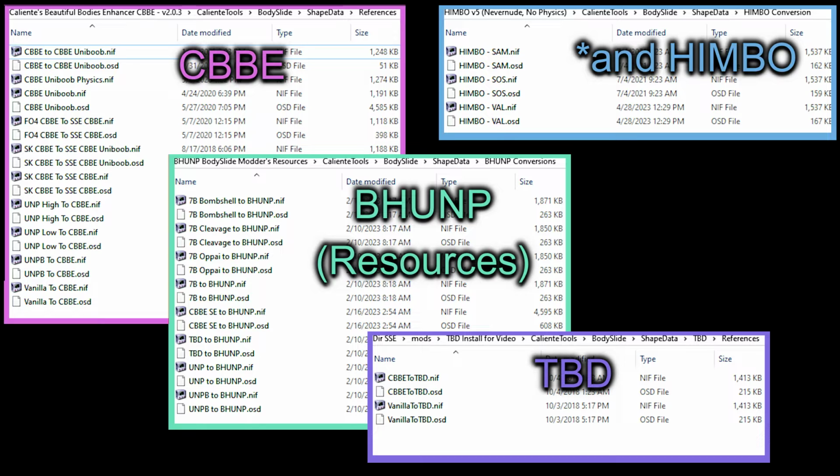These can all be used to make conversion sliders from that body mod's BodySlide reference shape to the conversion shape listed here. The shape of this NIF is the starting shape for these conversion references that can be loaded up from within Outfit Studio. But we can also use it as the ending shape to make a backward slider that goes the other direction.